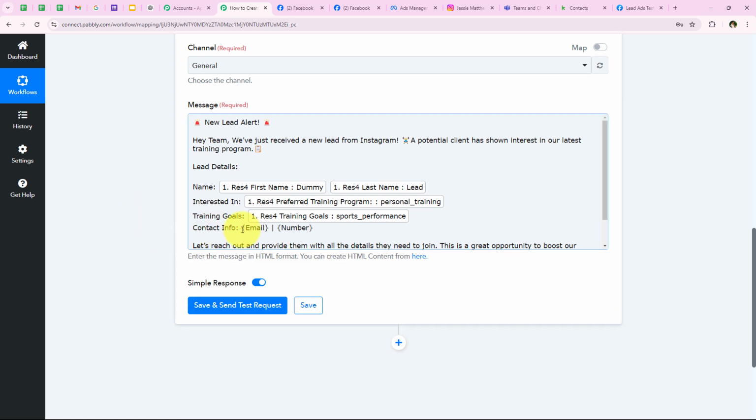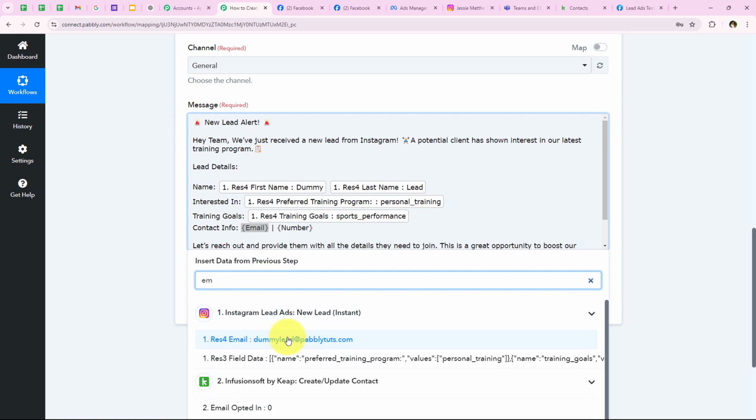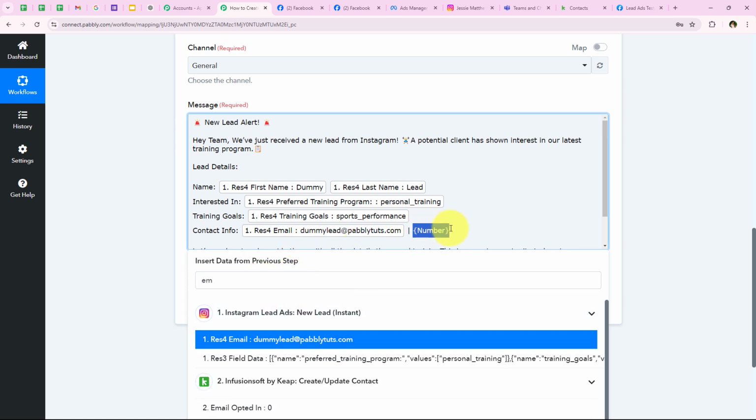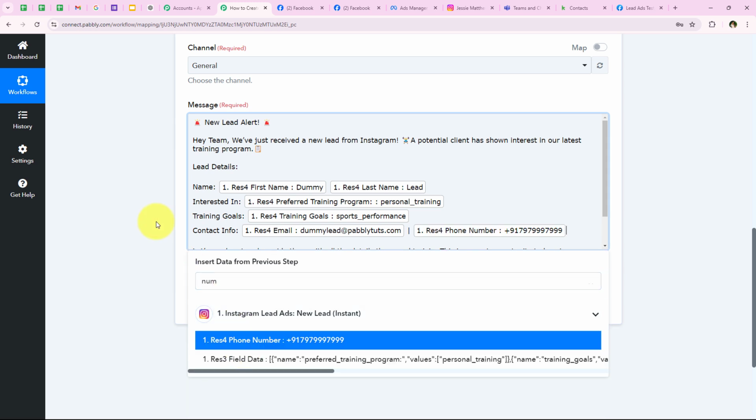And now it is asking me for the contact information. So we are going to select the email right over here. As you can see, the email, we are going to select it. And same we are going to do for the number too. I'm going to search for number, and as you can see, the same, so we are going to select it.